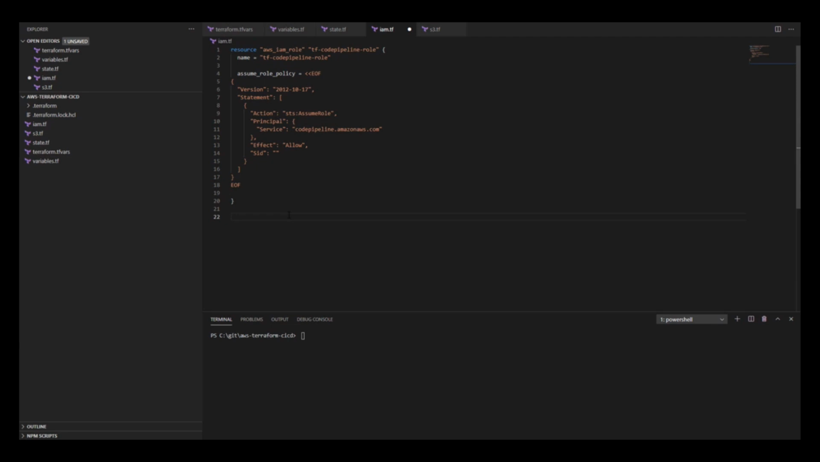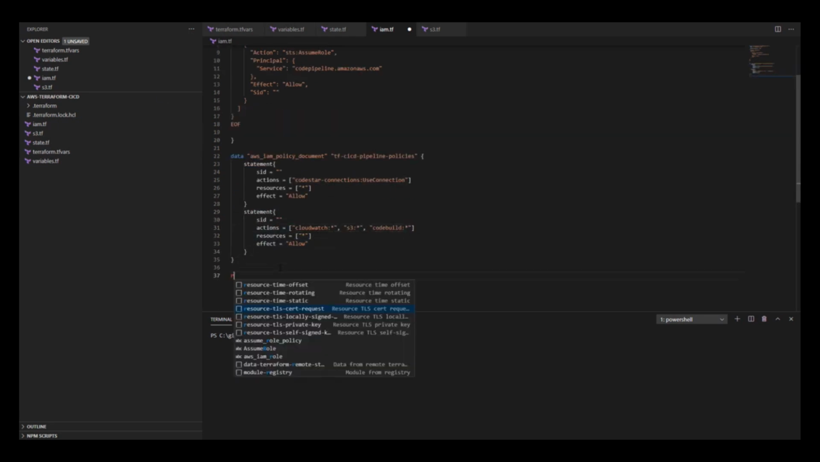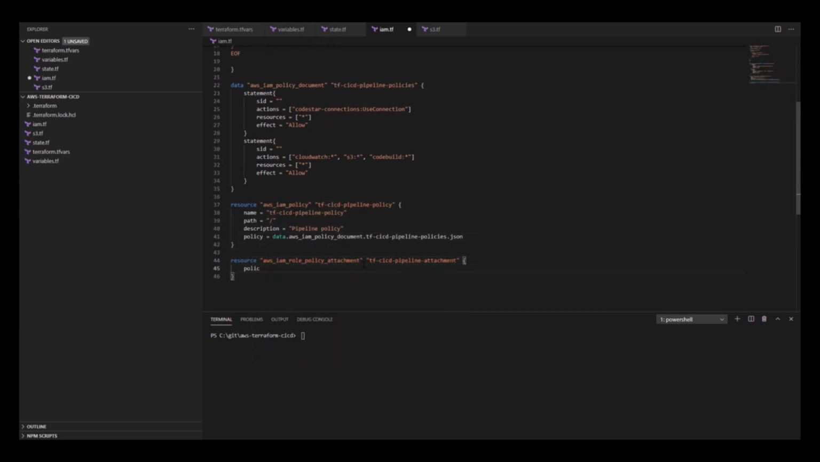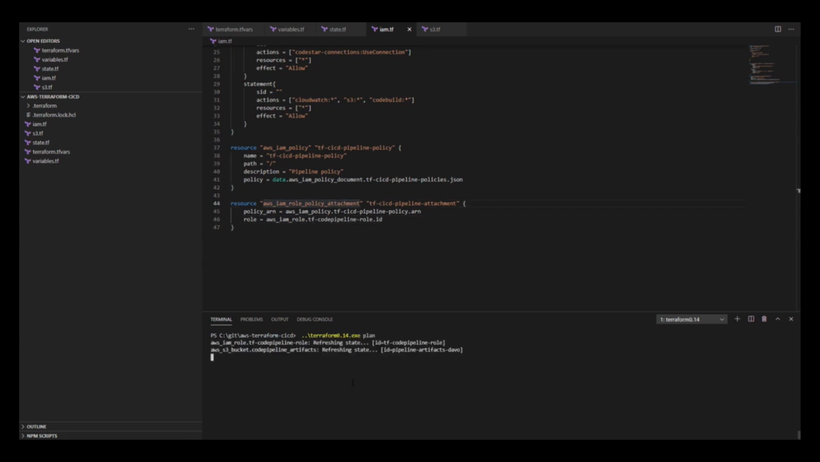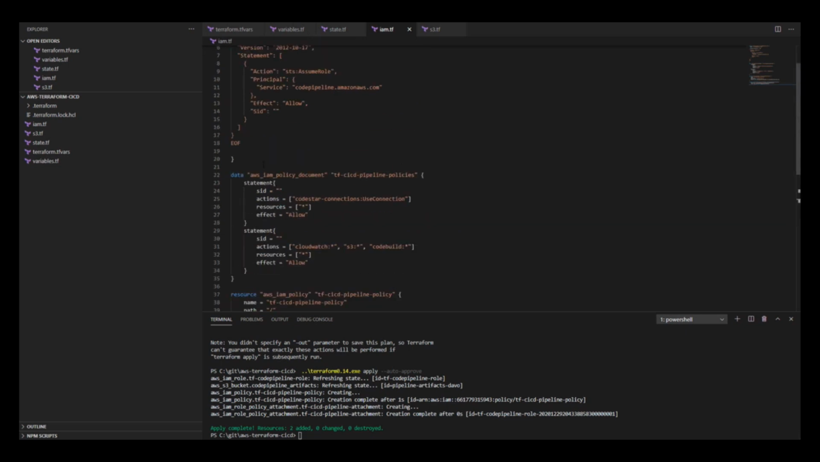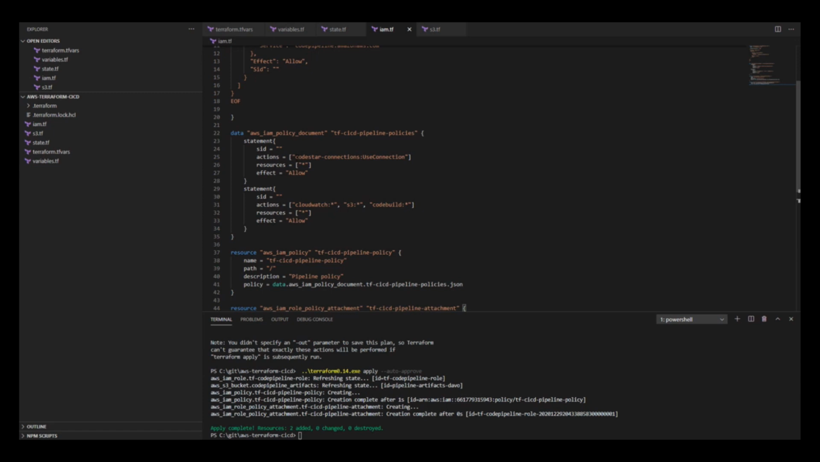So I'm going to go ahead and create a policy document, and then I'm going to attach it to our CodePipeline role. Okay, so I've completed the policy for the pipeline. All I've done so far is I've added a few more permissions, specifically the ability to use the CodeStar connection as well as CloudWatch, S3, and CodeBuild.